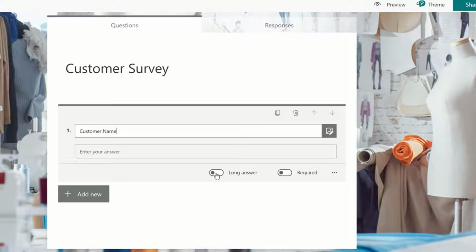Now most of the time the customer names are not that long, so I'm going to stay with the default. I usually select required. So before a customer can submit the form, they need to fill in this box. Customer name, I'm happy with that, it's required.